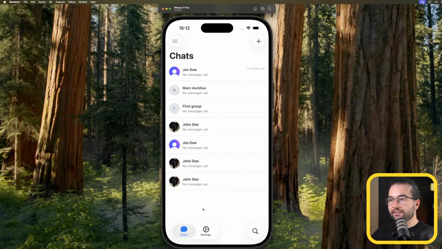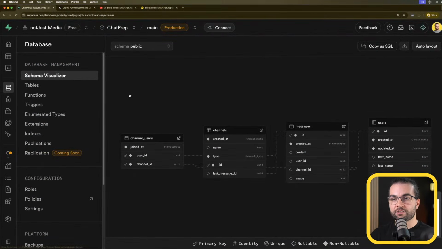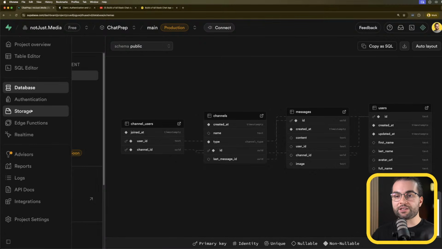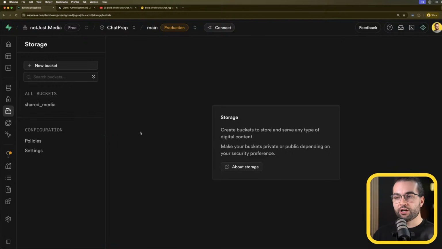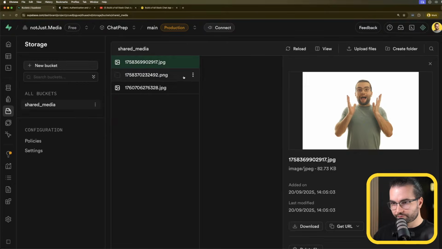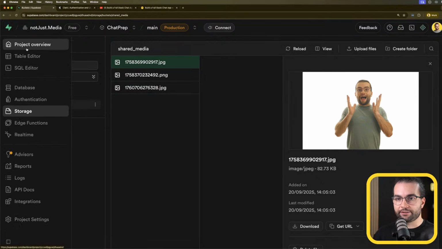On the backend, what we are using is Supabase for the database, for our channels, users. I'm going to help you understand all of these parts, how to create tables, how to create connections between them, relationships, how to store data in a more optimal way. And also with Supabase, we are going to implement the storage where we're going to store all the shared photos that we are sending in the chat.